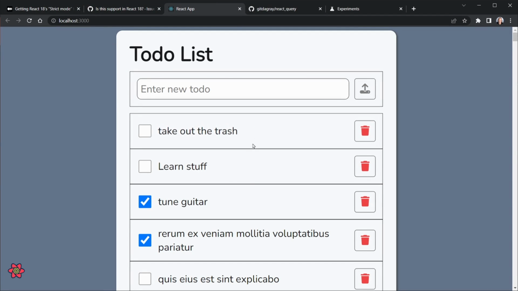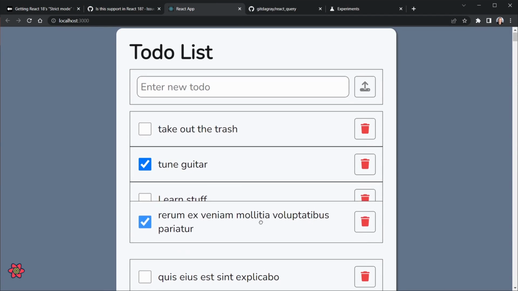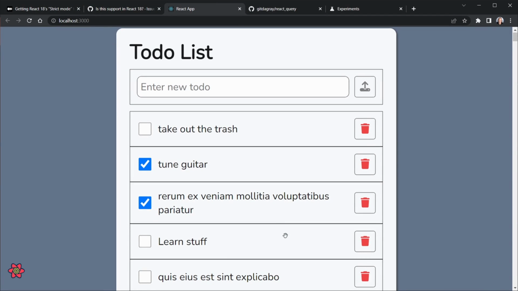Let's take a to-do list built with React Query and add drag and drop features with react-beautiful-dnd.